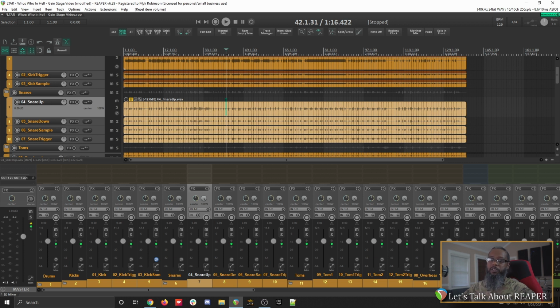Again, there's several different ways that you can gain stage. You can use the item volume knobs, you can use the item volume handle at the top of the media items, or you can use plugins to help you achieve a proper gain stage for each of your tracks. What's important at the end is that you've got enough room left over for processing. I know I've said that a lot of times, but it's important that you understand that gain staging, simply put, is giving yourself room to start mixing.